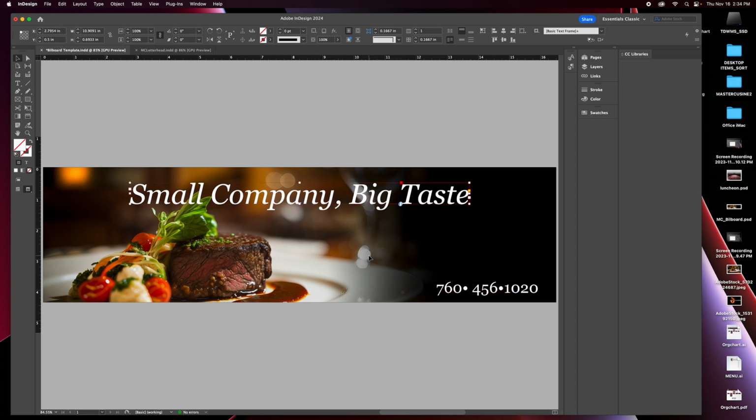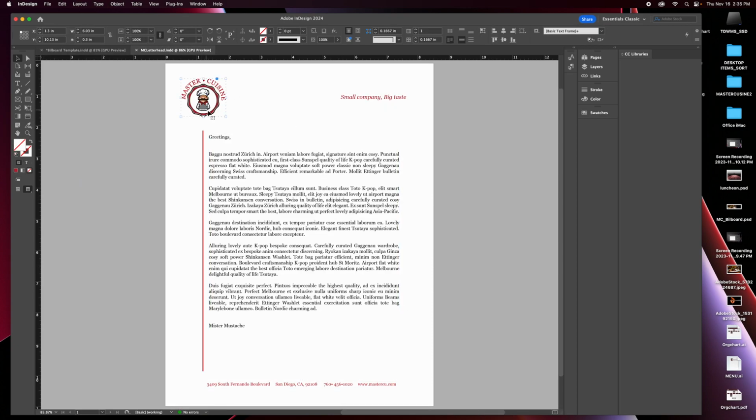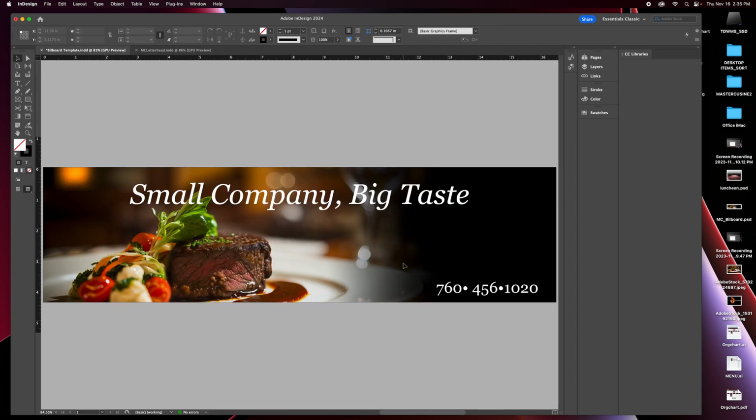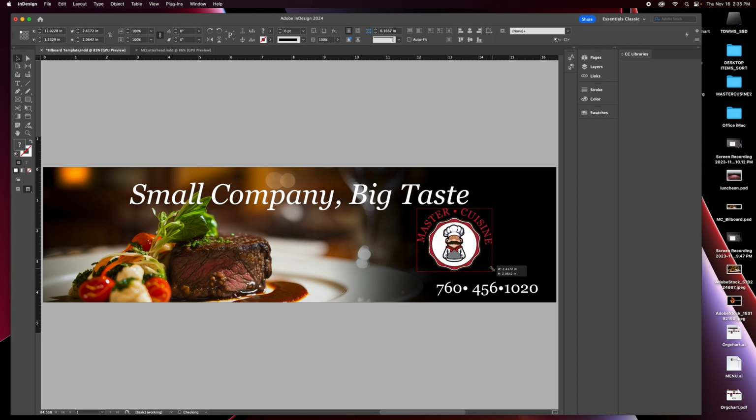And I think I'm going to put the logo right there. And I may need to move my steak down a little bit, to see how that goes. So I think I want to still place that Master Cuisine right there. So I'm going to go back here to my letterhead, and I can just pull my logo here, copy, go back to my billboard, paste, and I'm going to put that right here. Make that just a bit bigger.